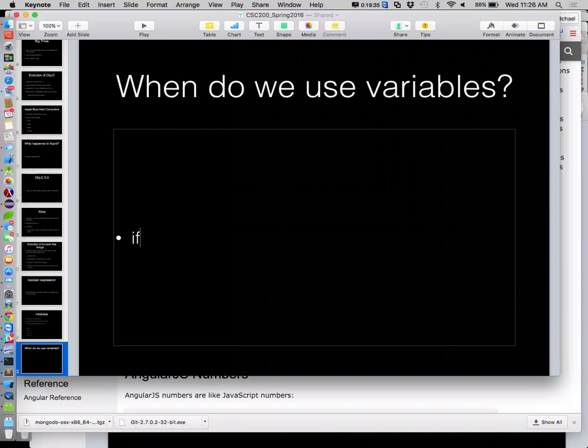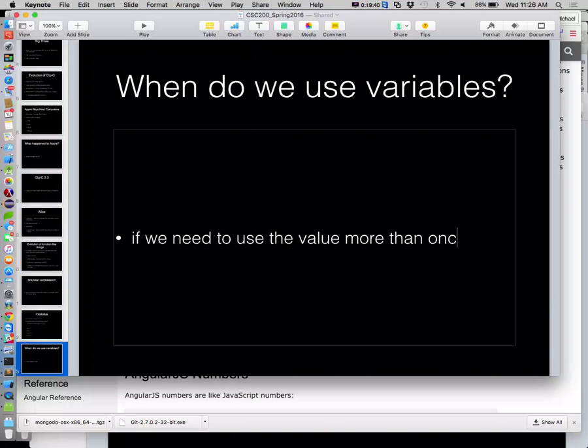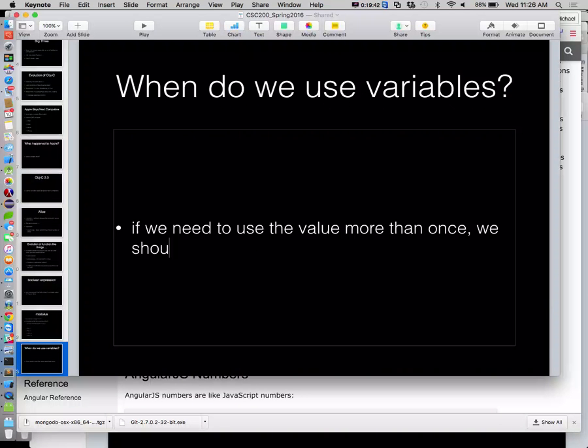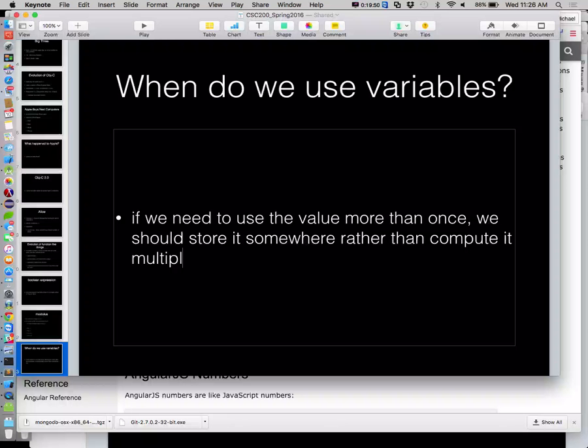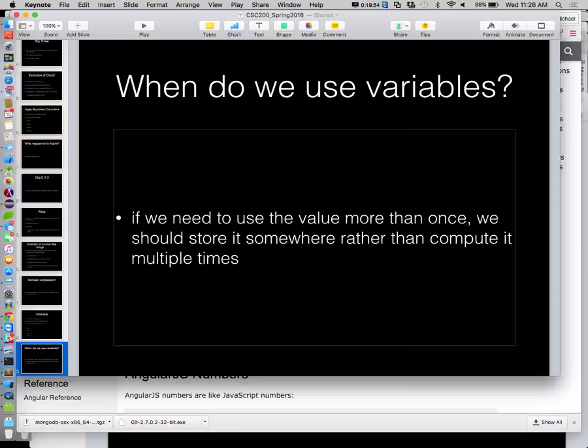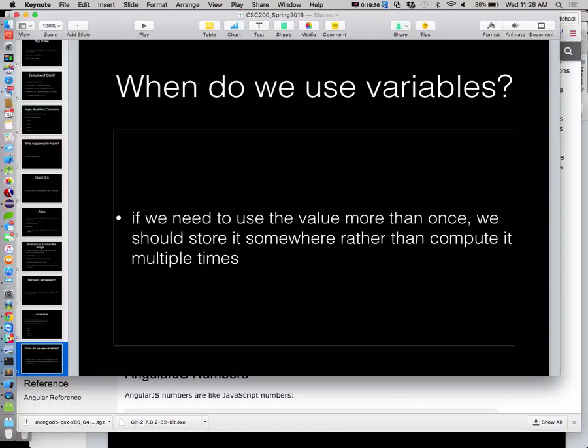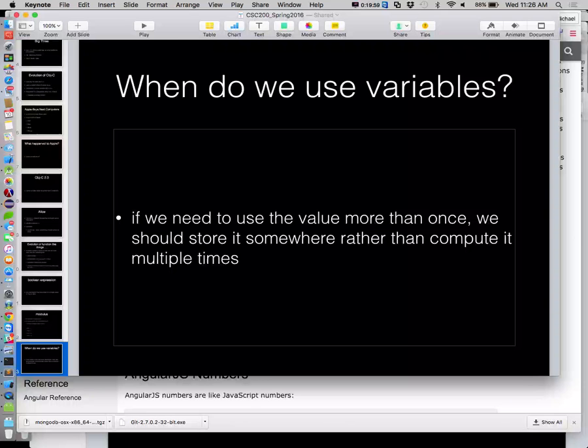So if we need to use the value more than once, we should store it somewhere rather than compute it multiple times. Now, is computing it really that big of a deal? I mean, we could certainly just ask, is this number even or odd again, right? And then just use that value.